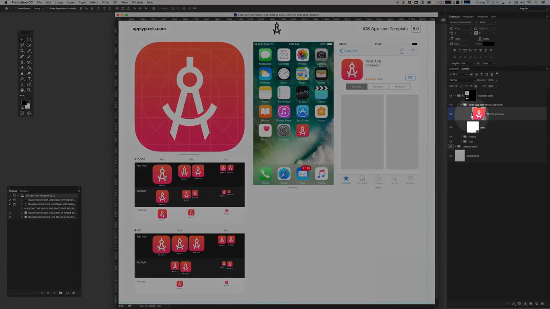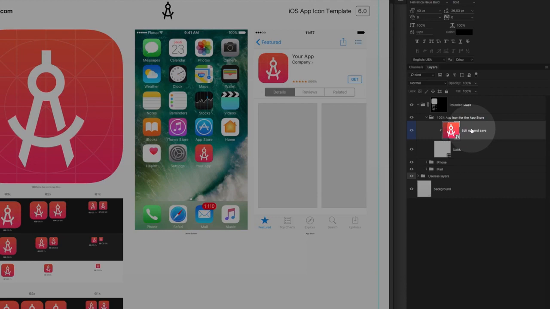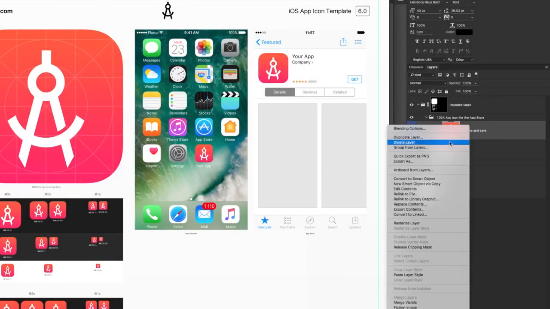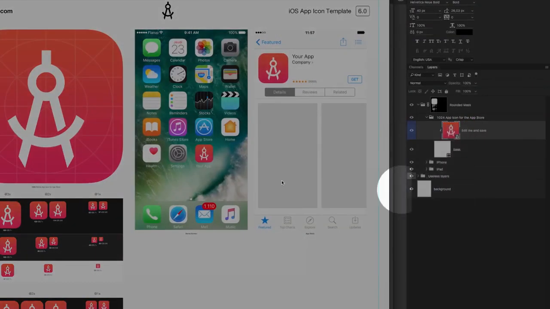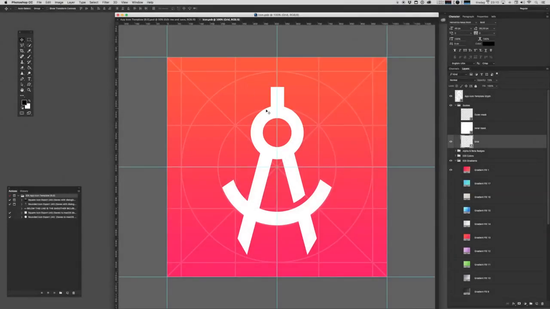There's a bunch of stuff out here in the layers pane, but all you need to concern yourself with is this layer right here called Edit Me and Save. You can go right ahead and right-click that and hit Edit Contents. This opens up the icon PSB file, which is a nested smart object file, and it's in here that you'll do your magic. This is where you create your icon.